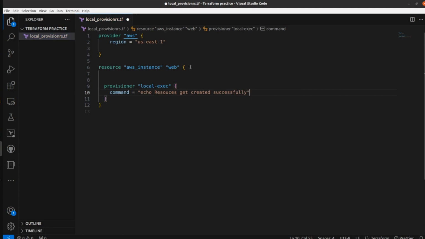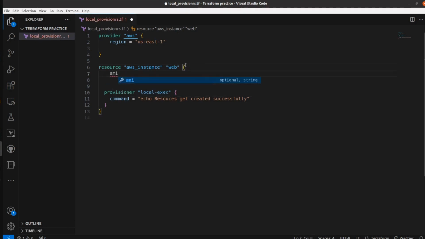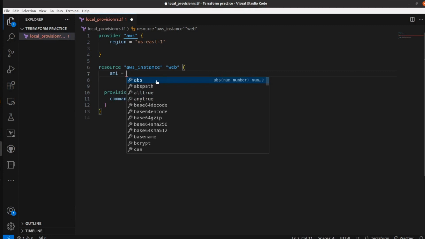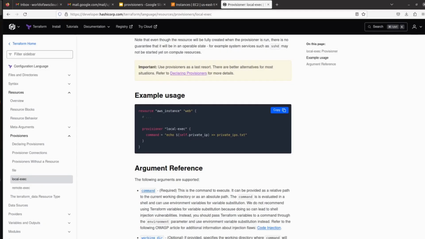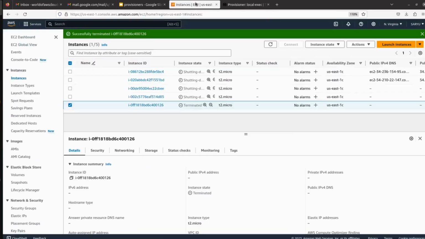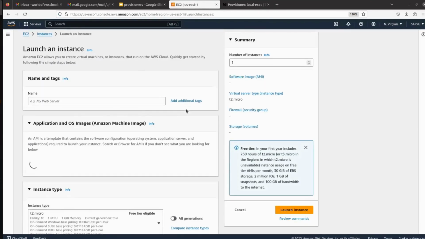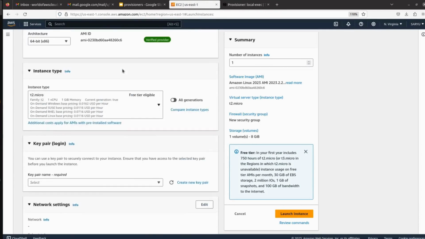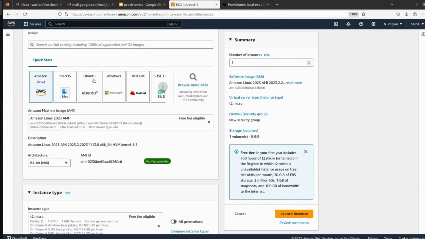Now we have already defined the provider section. We now have to define the resource section, and then we have to use our AMI. For that we need to go here and click on launch instance, and here we can see the AMI ID.